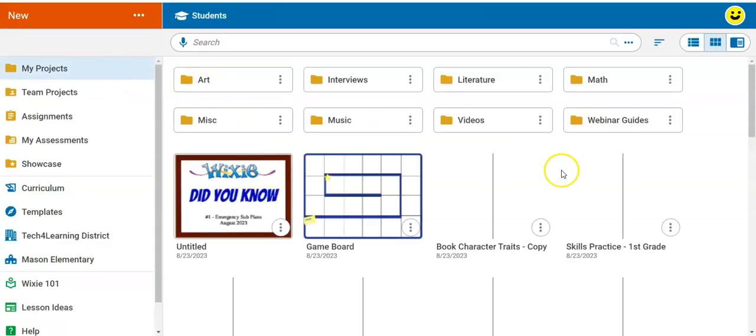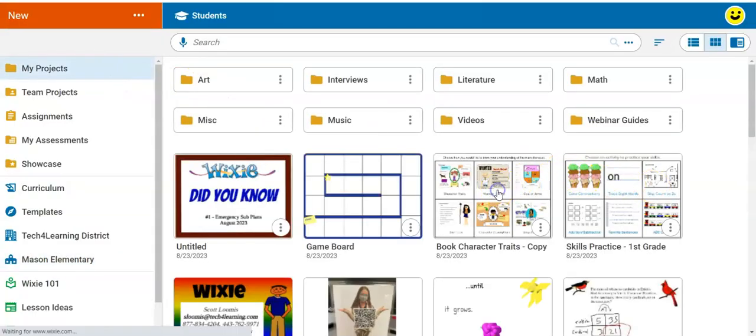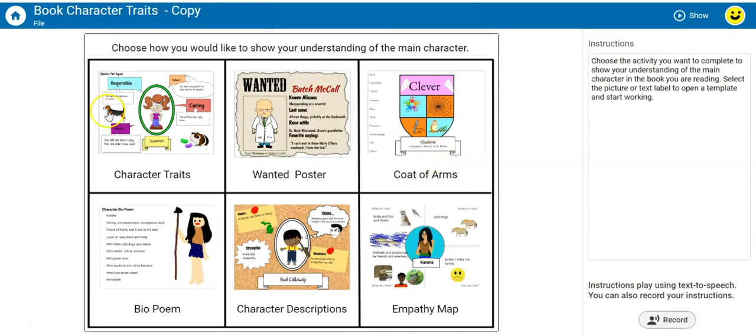Once you identify your activities, I found, for instance, this nice choice board under the curriculum templates. What's wonderful about the choice boards is that they are doing a book character trait, but the students can choose what type of product they're going to create. This provides links to these 6 different products. I like this as is.